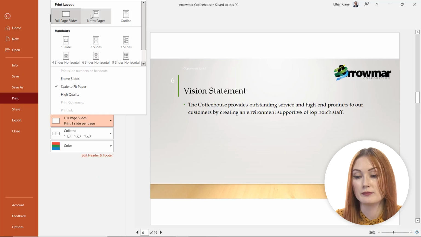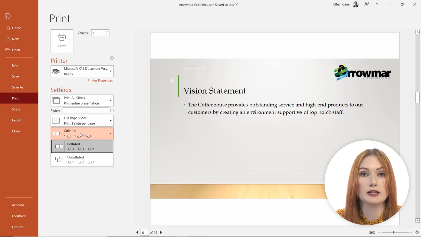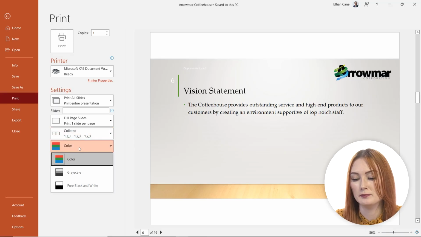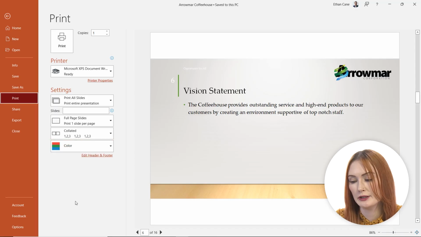So you could select full page, or the notes page, or the outline view if you'd rather that. Or you could also select to have multiple slides printed on a page in more of a handout view. You can also set whether it should be collated or uncollated, and also the color of the document. So you could print in grayscale or black and white or color.